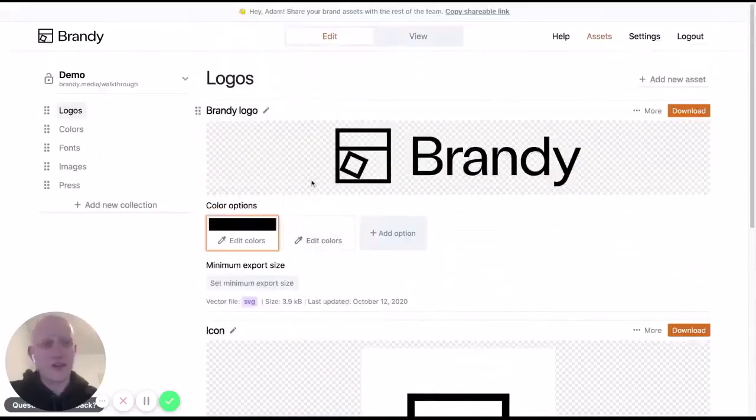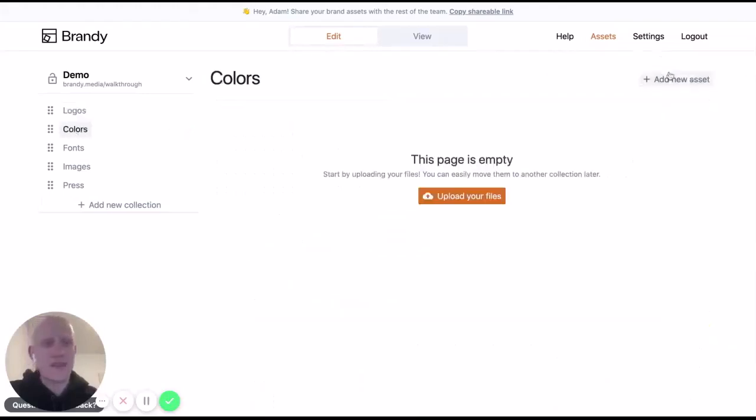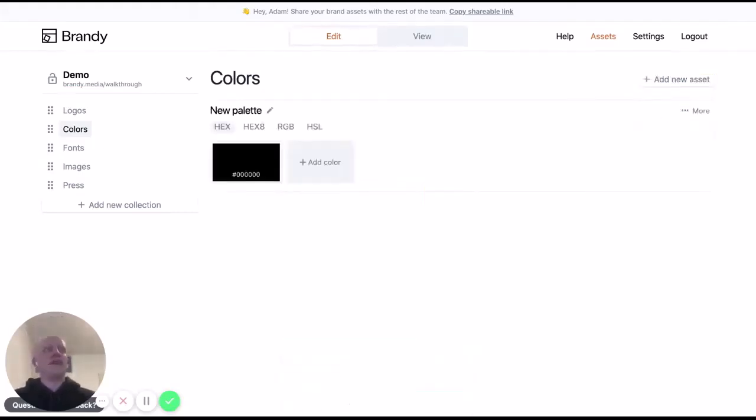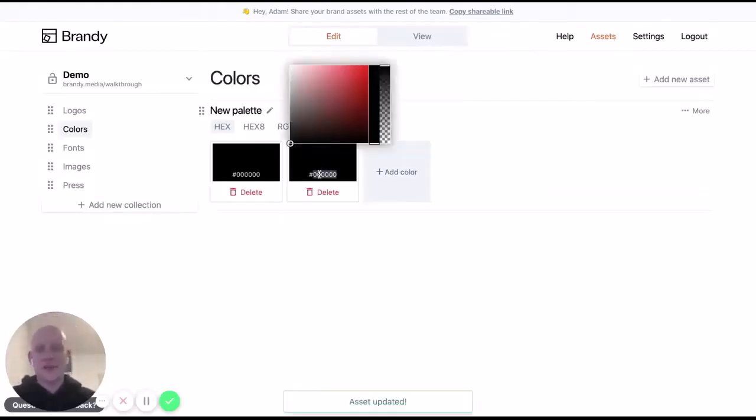You can also upload Photoshop files, Illustrator files, or PDFs. So now that our logos are set up, let's go to colors. And instead of uploading a file, this time I will add a new color palette. Now you can see there is a black color by default, which is great because one of our brand colors is black. But let's add some more.